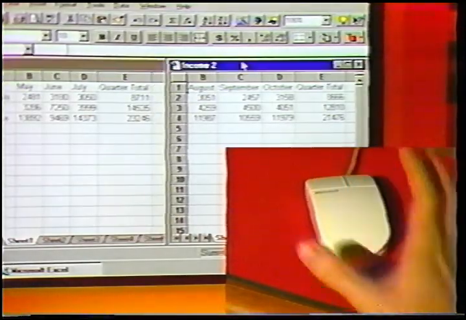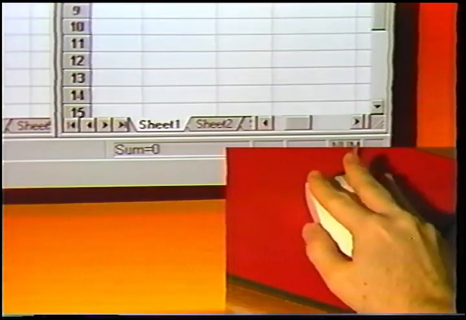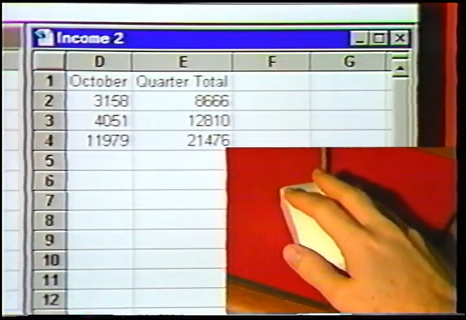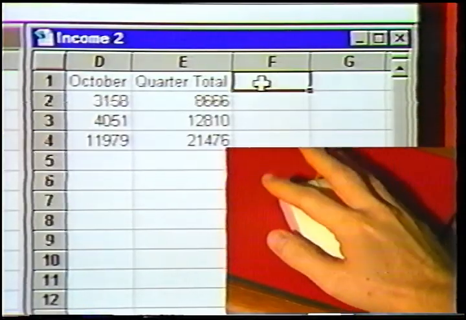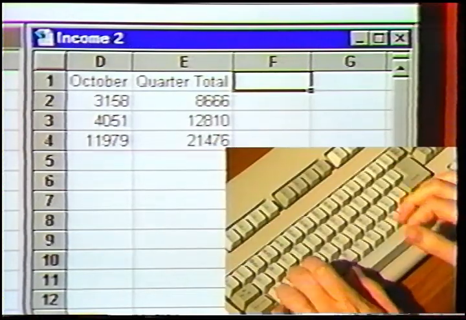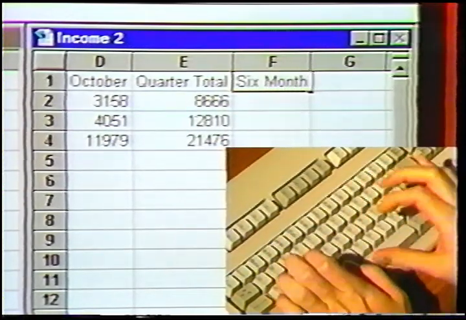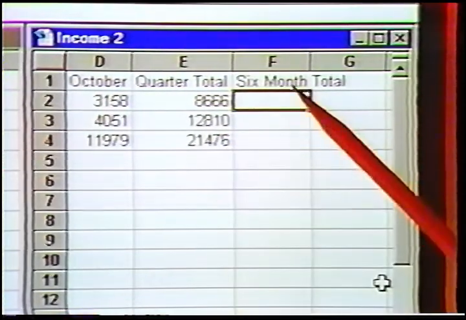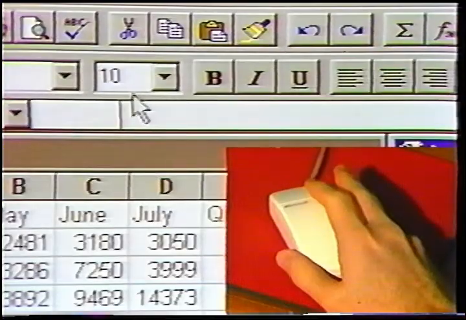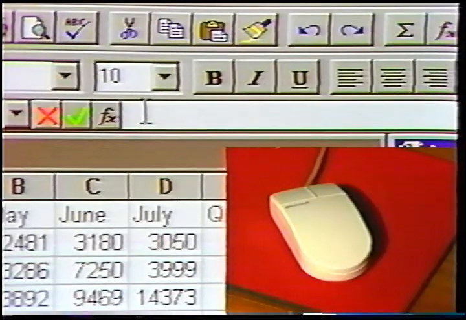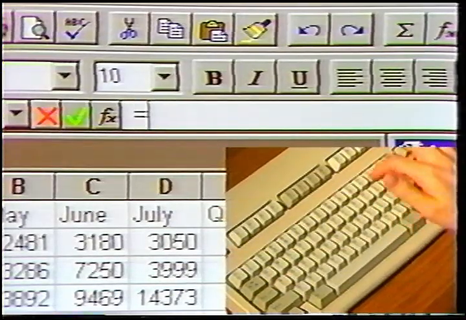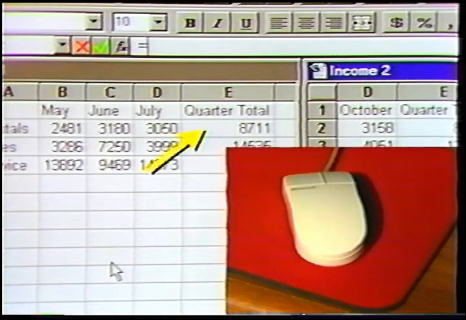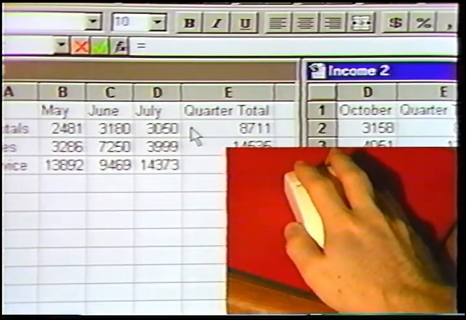Let's make this the active workbook by clicking on it. Now scroll over to see the next column. Let's put a new column title here. 6-month total. We'll be entering a new formula into this cell. Now click the mouse pointer in the formula bar. We type in an equal sign to start the formula. Then go to the other quarter total cell and click once to select the workbook we're linking to.